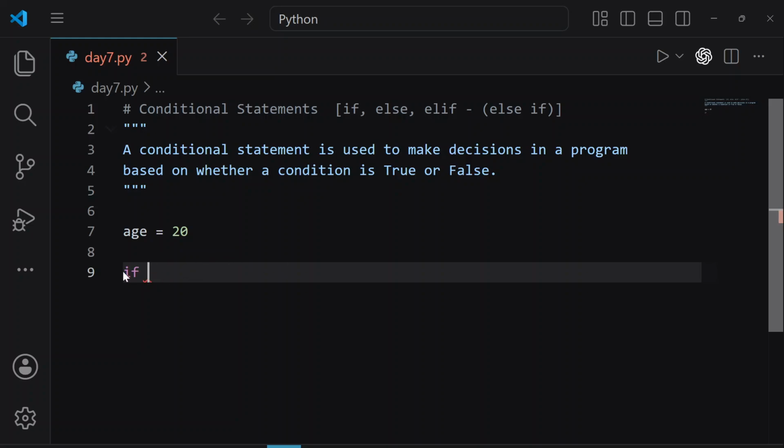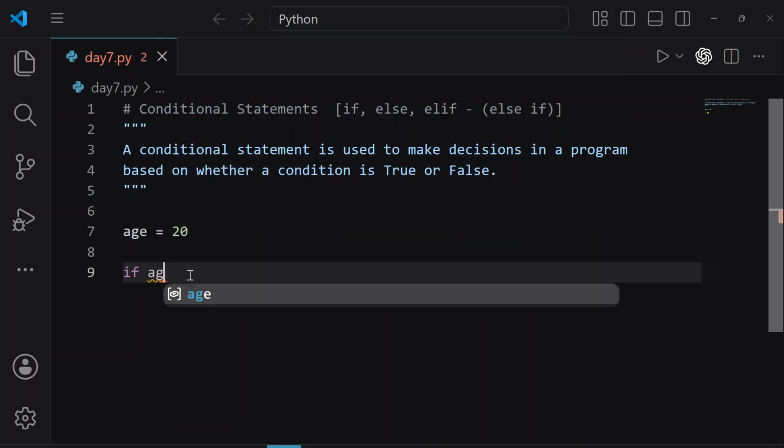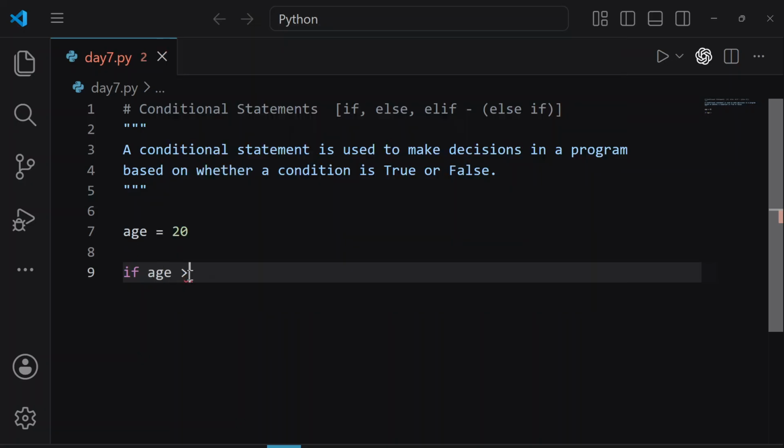So after using the keyword if, let's give a condition. The condition that I am giving is: if age is greater than or equal to 18. Do you understand this condition? I am giving this condition that the value of age should be greater than or equal to 18. Do we remember this operator? We learned about this in the operator session.